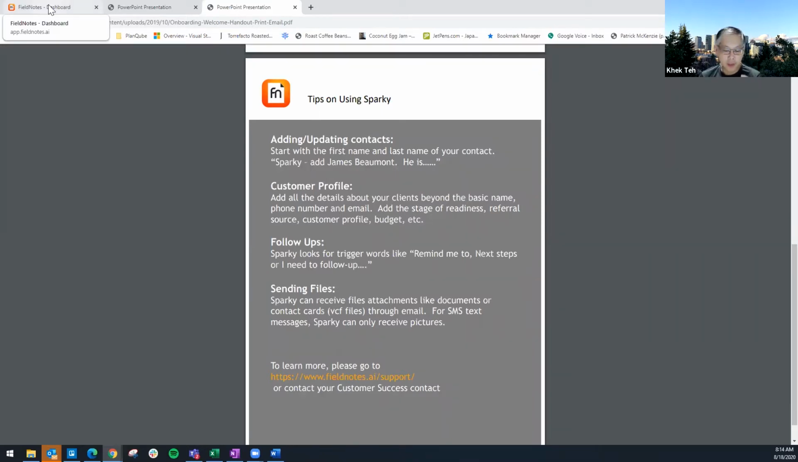So let's think about this. Sparky has a phone number and an email address, right? And whatever you share with Sparky, all you need to know is you cannot go wrong with it. All you have to do is always add the first and last name of the contact that you're referring to. So for example, you're using your phone's voice dictation, right?